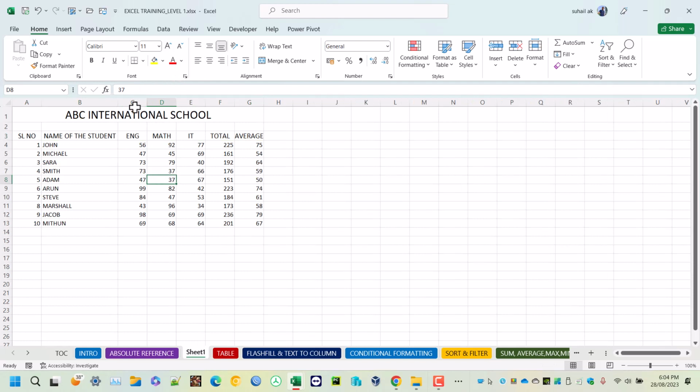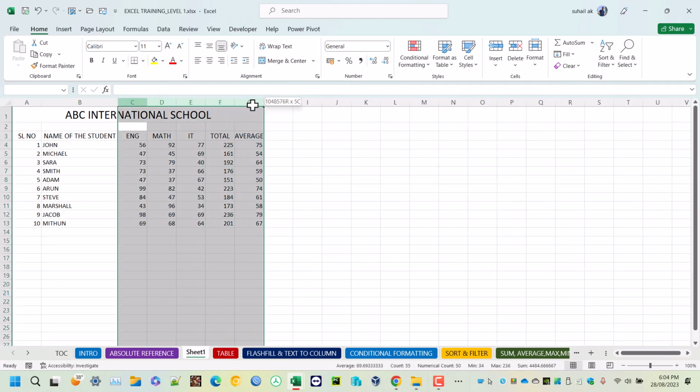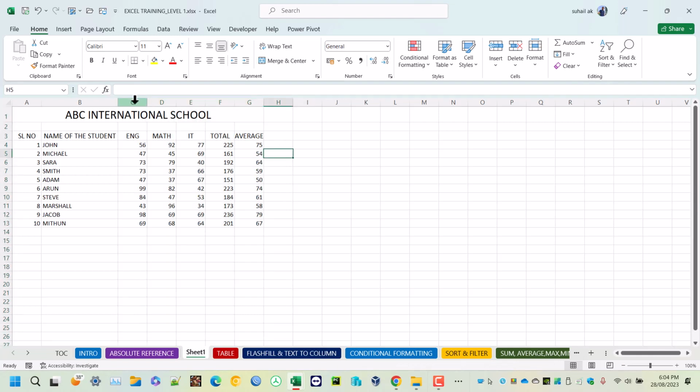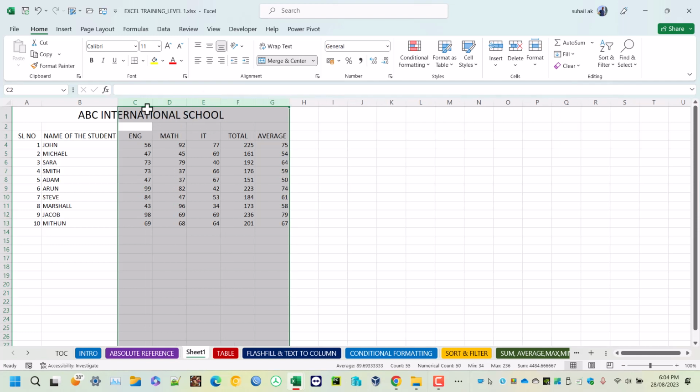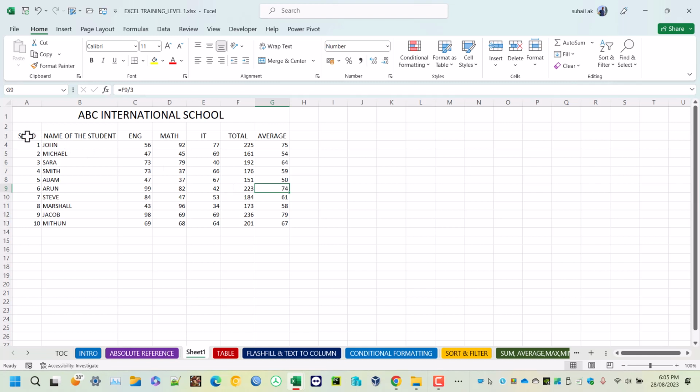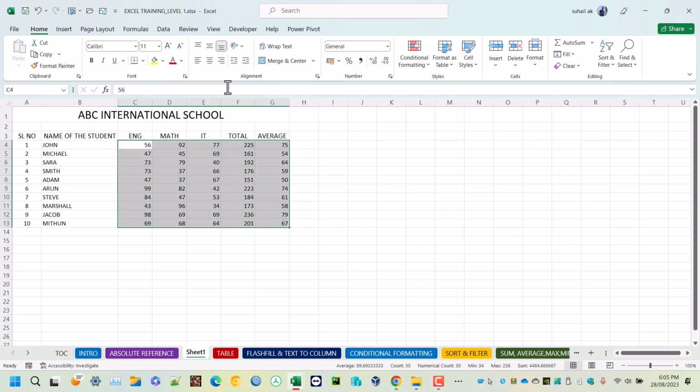I also want the English, Math, IT, total and average columns to be the same width. To do that, select the range and then click any of the borders between C and D, D and E, or E and F. Okay, in this case let me pick E and F. We can hold it and drag a little bit forward, then all these columns, C, D, E, F and G, have the same width. Now let me keep these numbers at the center and this one also at the center.